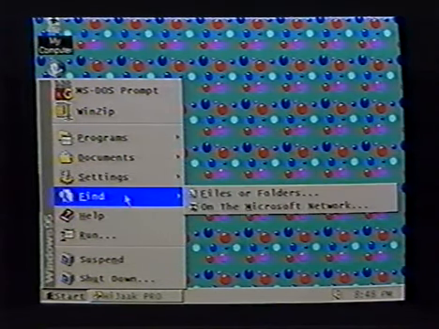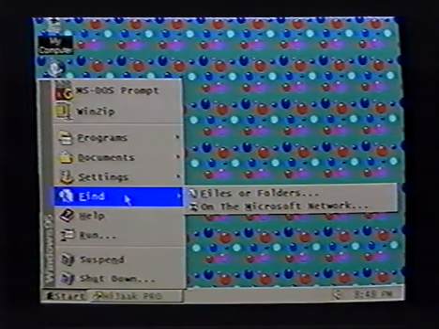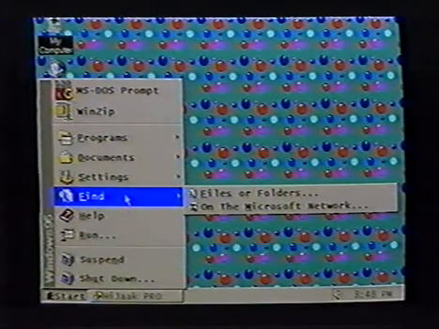The Find menu will search disk drives for a particular file or folder. It can search by name or partial name, extension of files, time and date last modified, size, or even text in the document such as a word, phrase, or expression. This makes it much easier to find data.